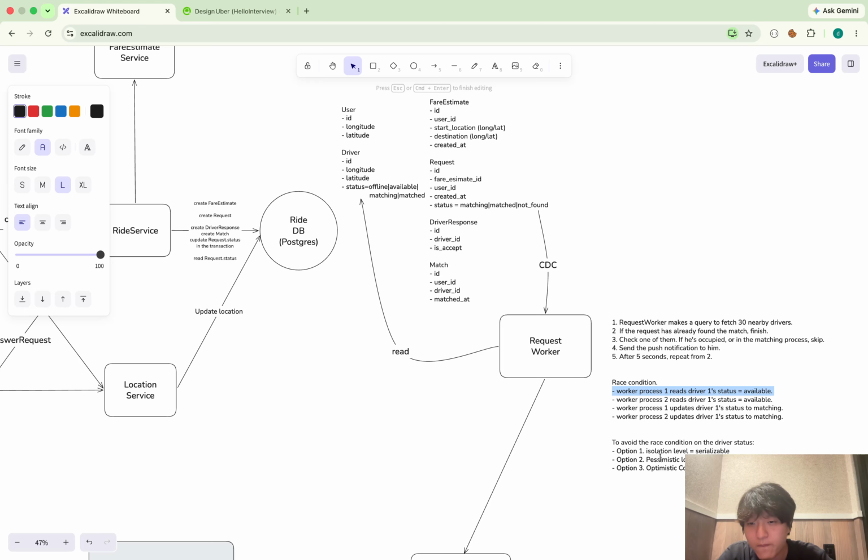So now worker process 1, because it finds the status to be available, updates it to matching and then finishes the transaction. Now, because process 1 finished the transaction, the lock is released and process number 2 can now get the lock. But when process 2 now reads it, it's already matching. So I could avoid the race condition this way. So this is a pessimistic lock, and I can use it.